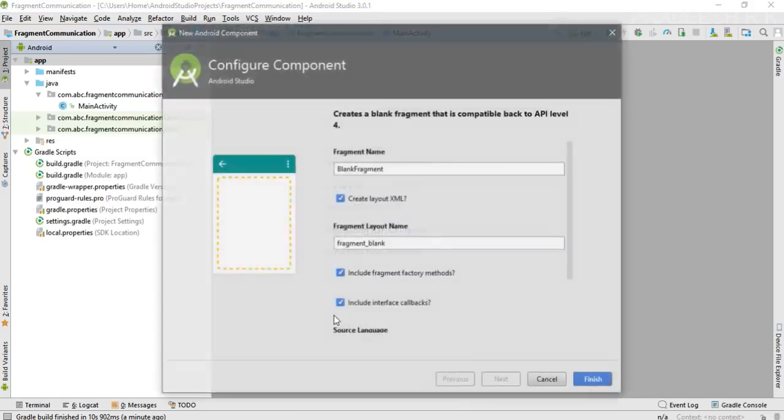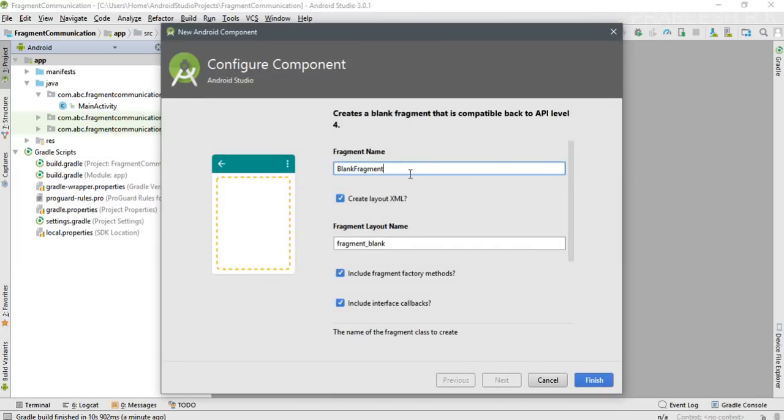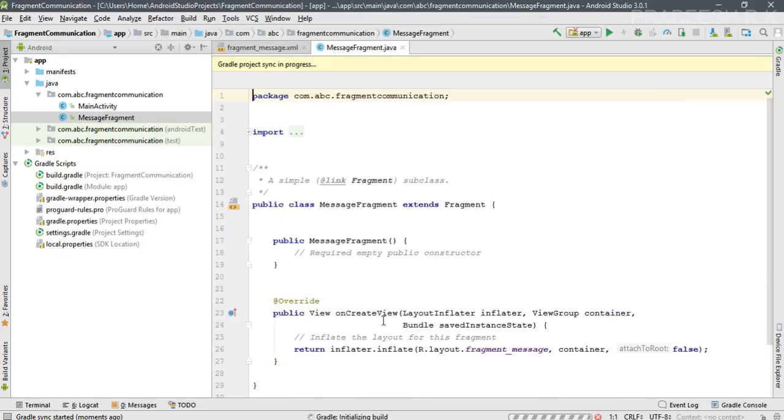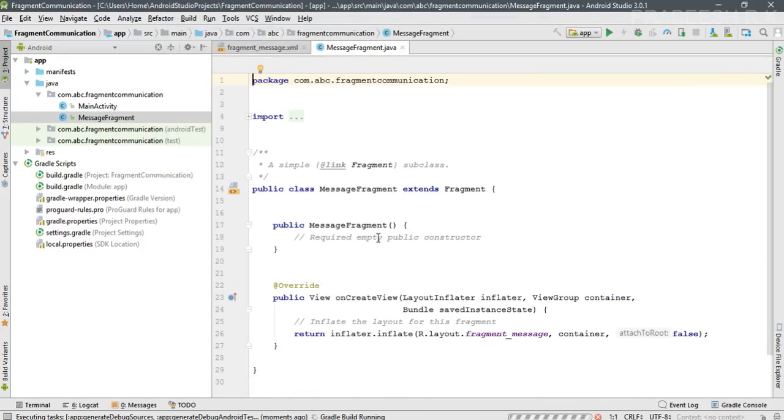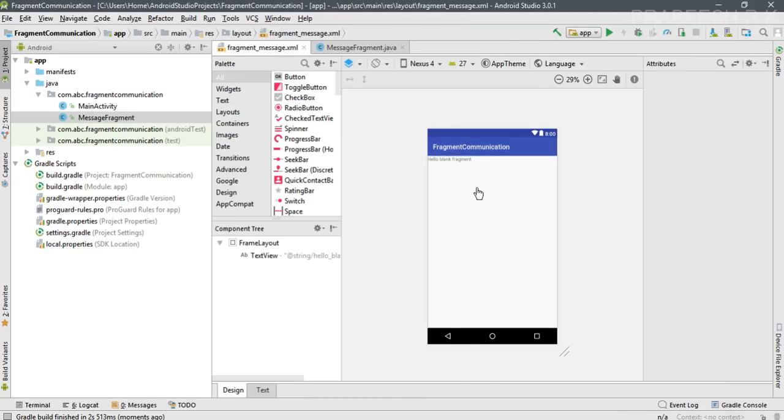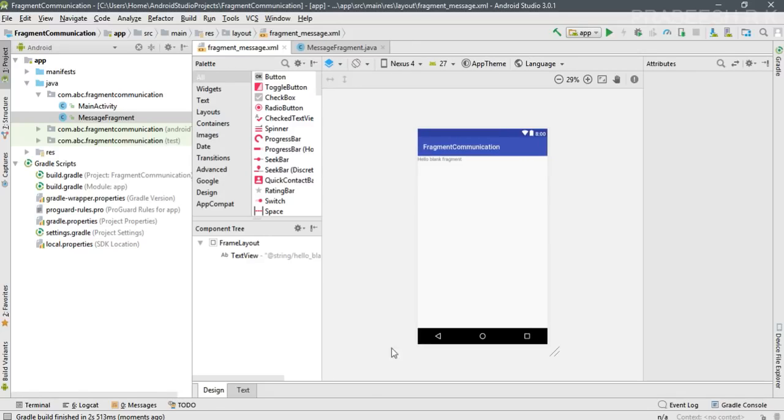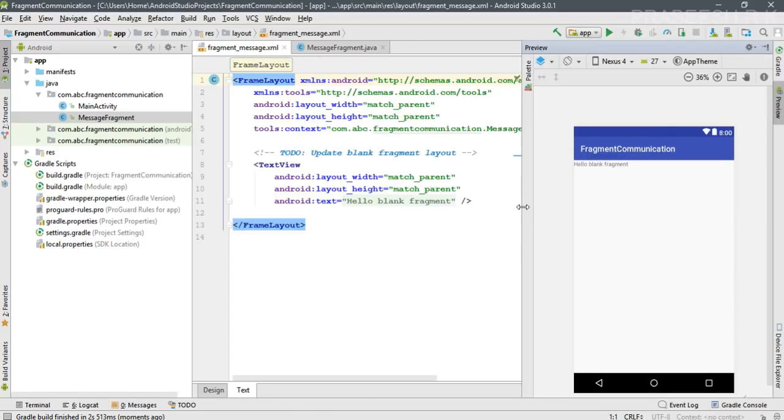Select blank fragment. Specify the fragment name. Here I name it as message fragment. No need of these factory methods, no need of interface callbacks now, and click Finish. So now the fragment is created. Now we need to add some user interfaces for this fragment. So open the fragment XML file. Go to the XML version of that file.